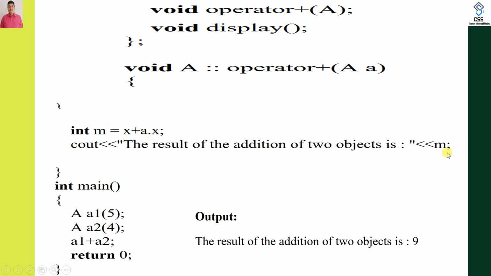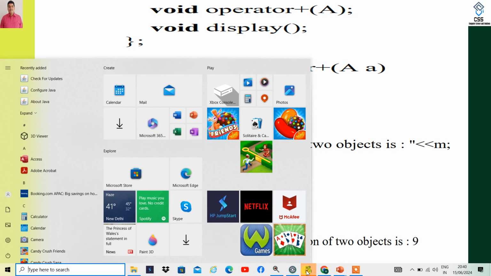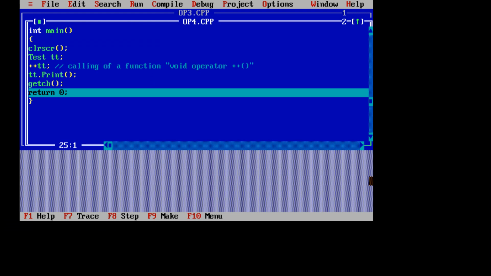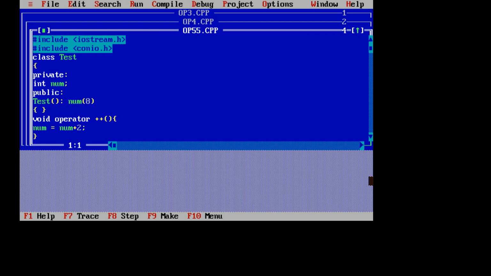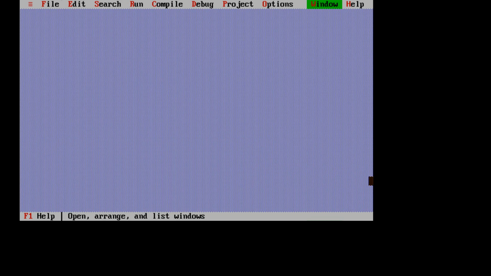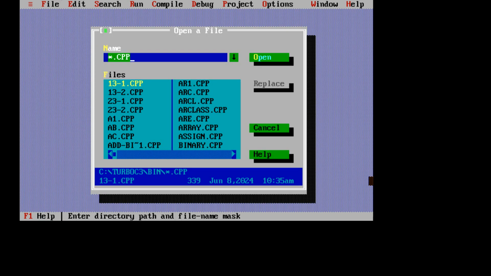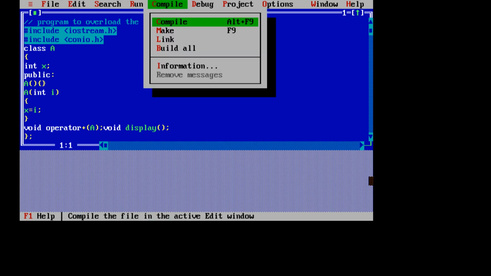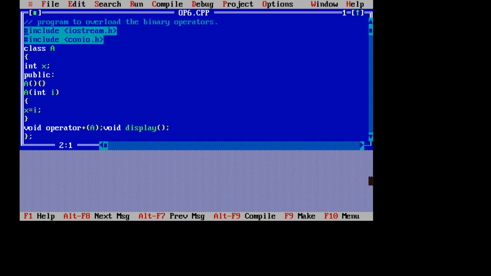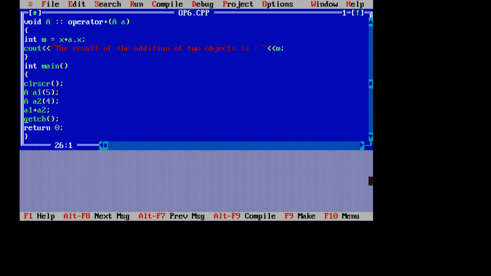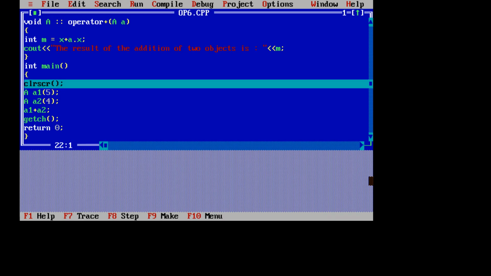If I want to run this program, then what will happen? Open this program. I have written it, suppose op55.cpp. Now see, I am compiling this program and then I am running. You will be getting the result 9. You see, the same program is written. If I want to run it step by step, the constructor gets called.